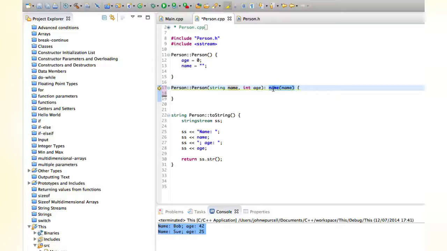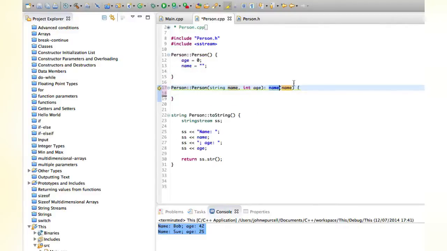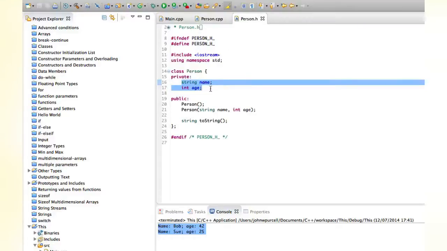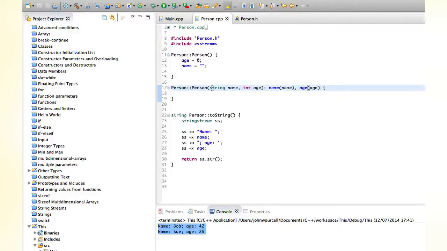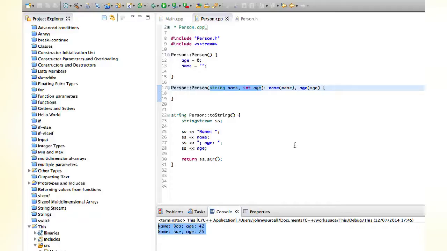C++ knows that this means the actual instance variable name, and it knows that this one in the brackets is what we use to initialize that, and it's going to be the argument that's passed in. We can do the same with age. We can put a comma here, age, and pass in age like that, and that will initialize these instance variables with the arguments that we pass to the constructor. So let's run that now, and we get the same results as before.